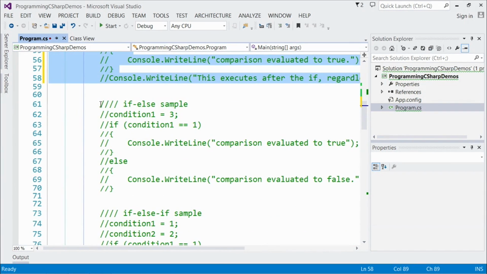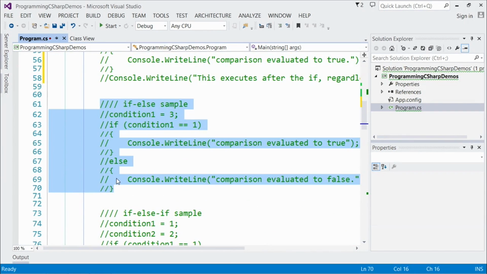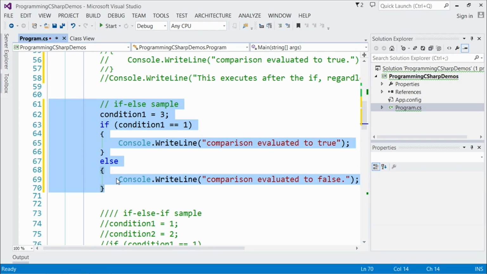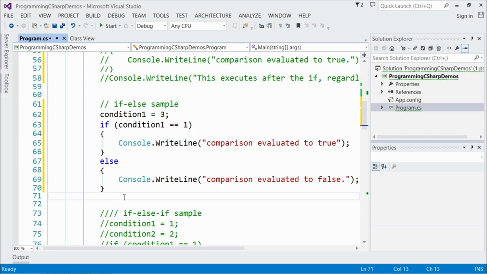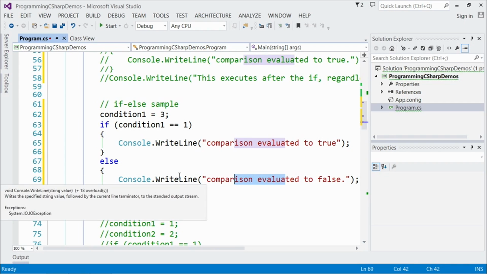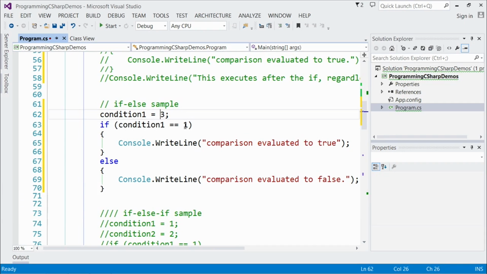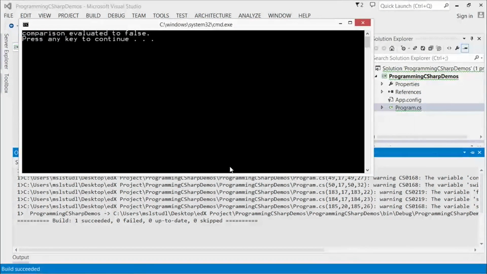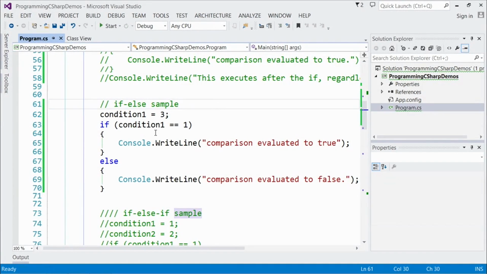Which gives us an if-else sample. So what we're attempting to do here is say that we may have a potential alternative condition. In other words, we're checking to see if a value is true. If it is, we'll output one statement. If it is not true, we'll output a different statement. So this is the else clause. So we're setting condition 1 to 3. We're going to check to see if it is equal to 1, which we know it's not. So therefore our else clause should be the one that executes. Quick run of the code, comparison evaluated to false, and that is exactly what we should have expected to happen.